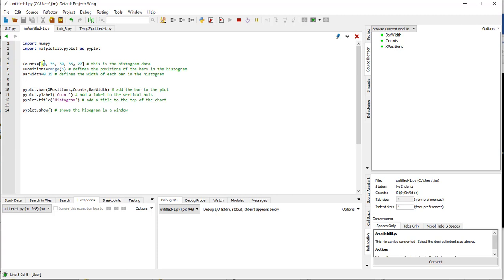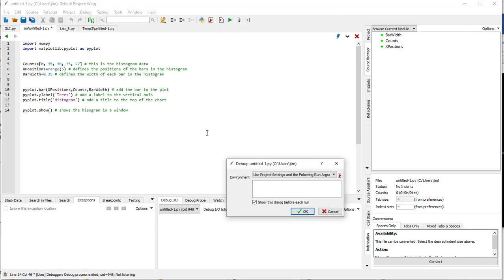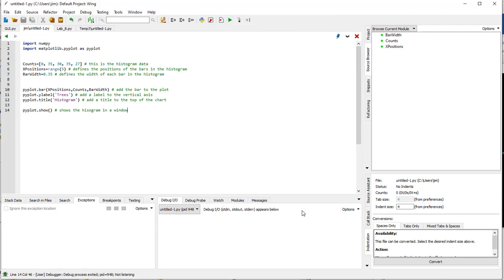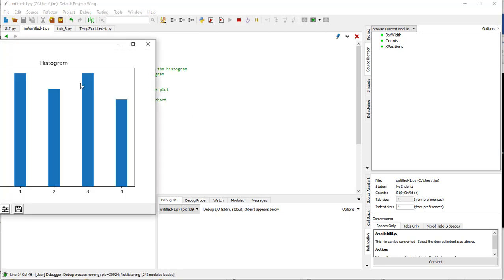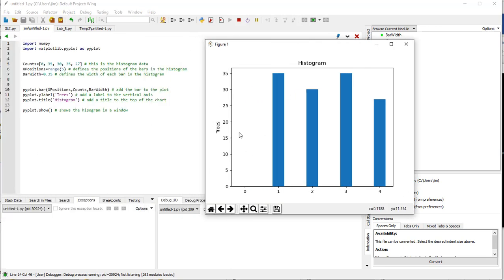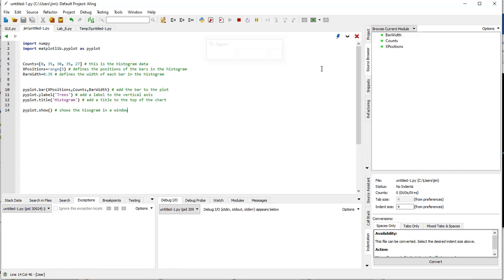But we can change these counts. Let's throw in a 0. Let's change our Y label to trees. And stop and run, and you can see that it changes our chart. Yep, our first bar is down at 0. Okay, and that says trees. So it's a pretty easy to use scientific charting package, but with a huge amount of capability.